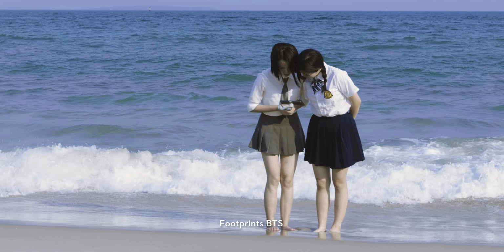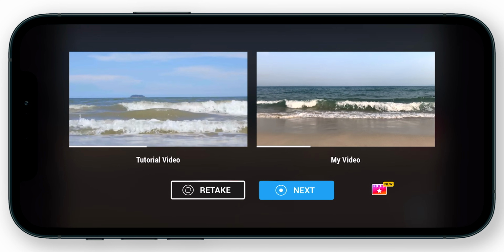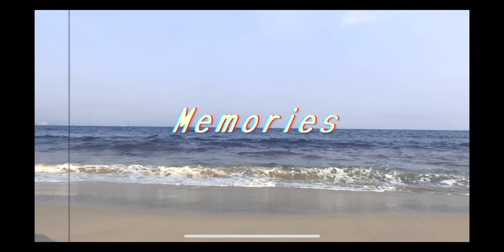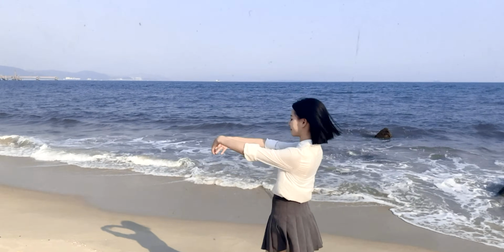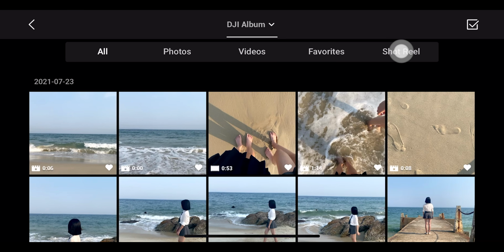After shooting 6 clips, tap the video generation icon, and DJI Mimo will automatically enable Shot Reel and generate a video for you. Or check out your recommended videos in the DJI Mimo app album.